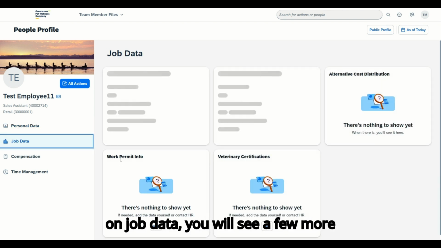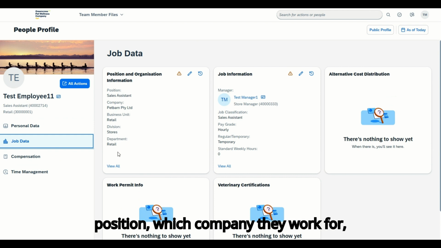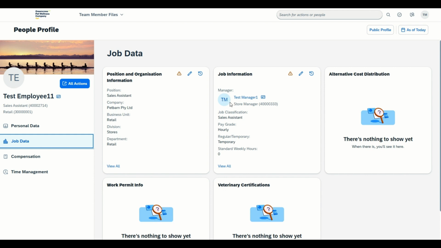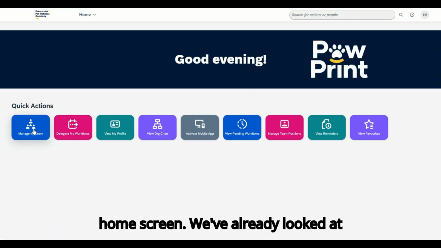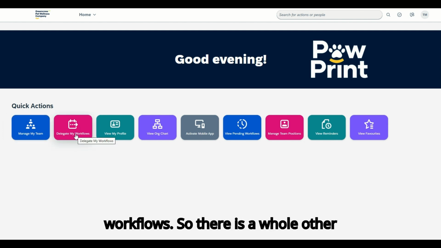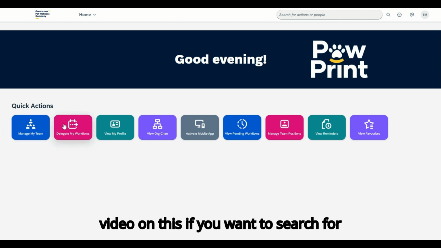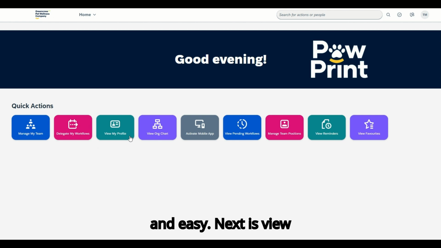If you click on job data, you will see a few more details, and you can see here their position, which company they work for, who their manager is, and their job details. So let's go back to the home screen. We've already looked at manage my team, delegate my workflows. So there is a whole other video on this if you want to search for that and watch that. So it's very quick and easy.